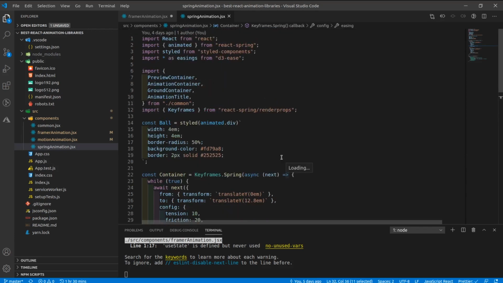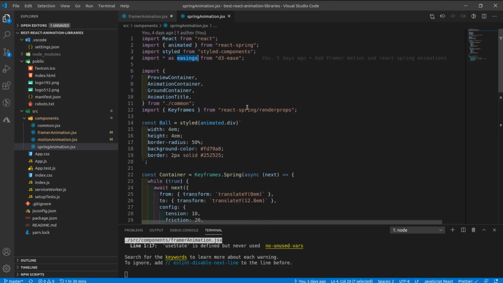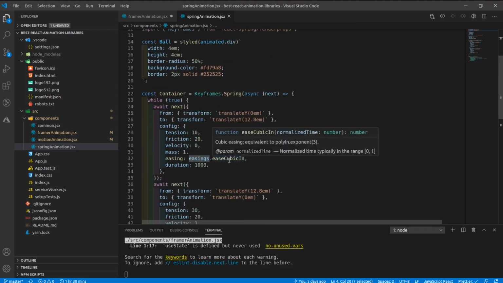And what I found to be a downside is you have to install the D3 Ease library, which is provided by ease-ins, or you can provide your own cubic bezier easing function, which is quite wild. I don't really want to do that, so you have to use this library in order to be able to use easings in Spring animation.